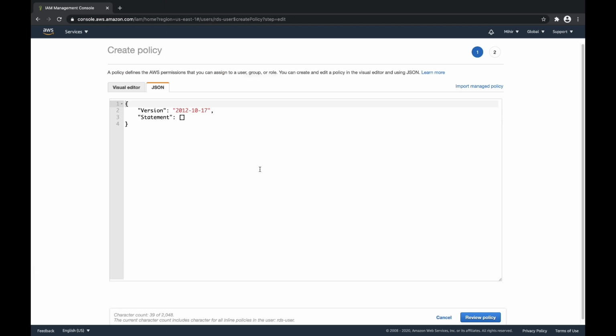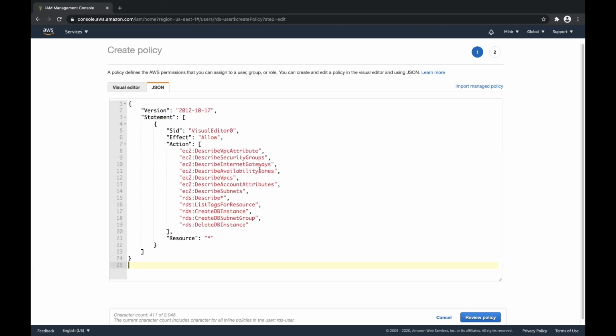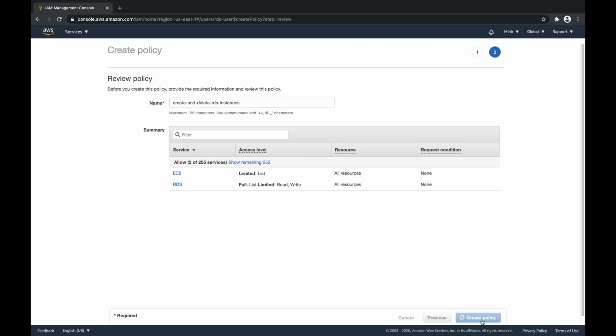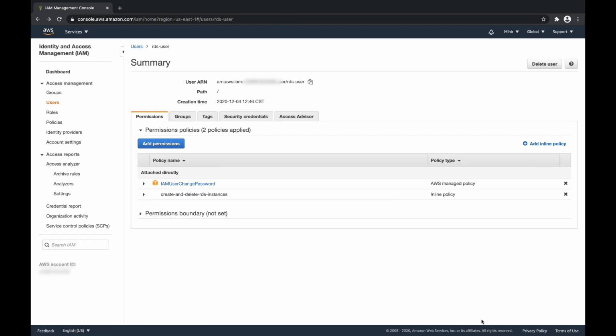I'll choose the policy to allow users to create and delete RDS DB instances. Choose Review Policy. Enter a name for your policy. Choose Create Policy. So now you have created an IAM user with the least privileges required to perform a specific action for an Amazon RDS instance.